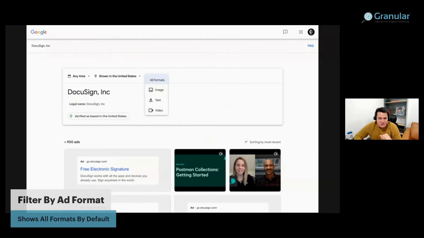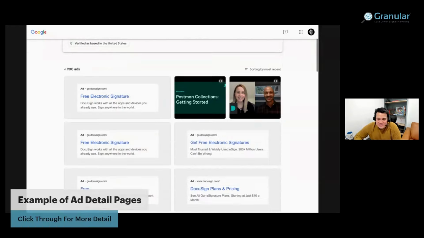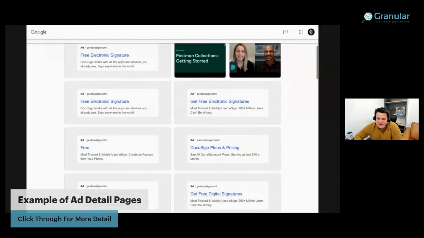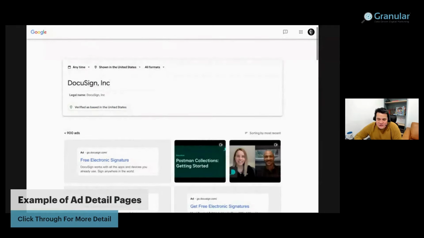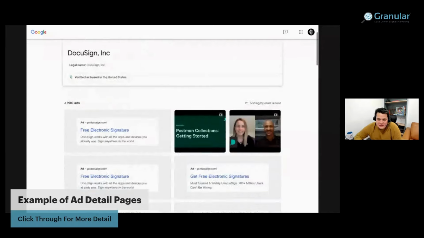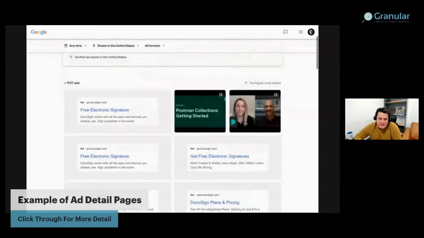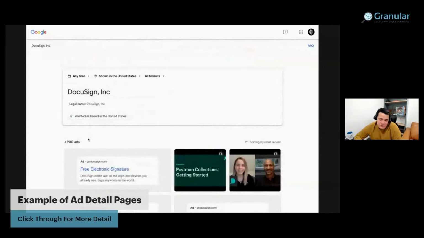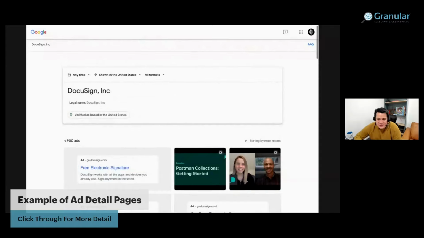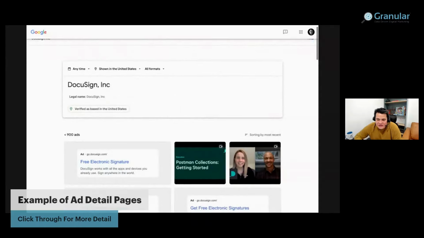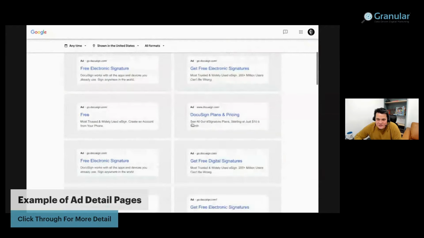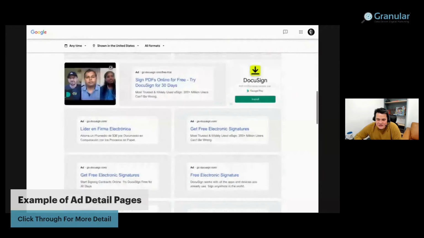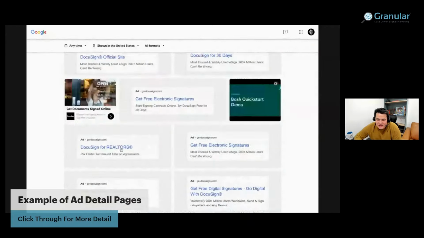I'll explain this more a little later, but we're going to actually go ahead and look at an ad details page. So like I referenced, these are all of the ads that DocuSign has been running from today going back 30 days. And I'm going to go ahead and just click on an example of one of these ads. All right, let's go ahead and click on this DocuSign for realtors.